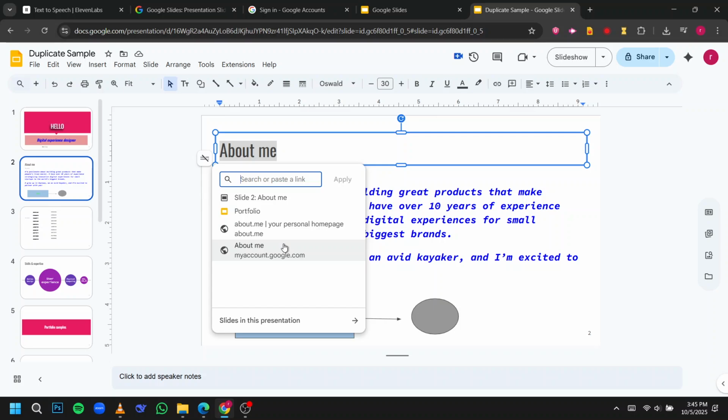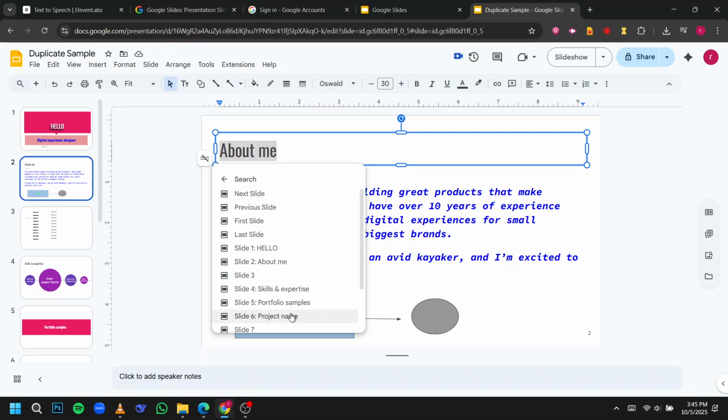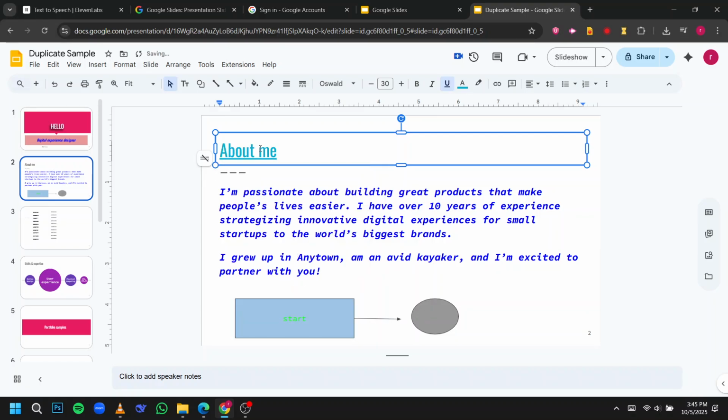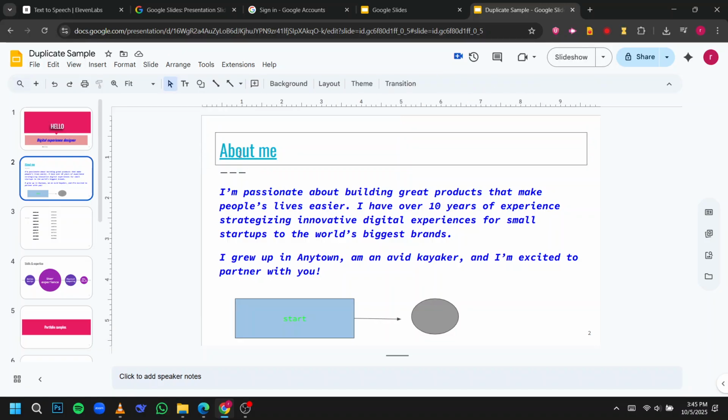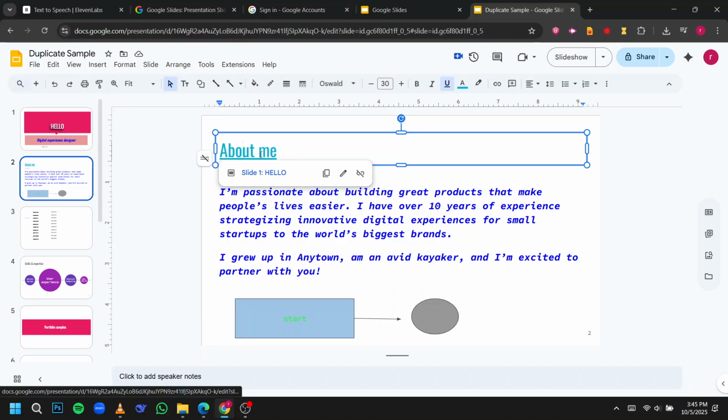If you want to link to another slide within the same presentation, look for the Slides in this presentation section. Clicking this will display all the slides in your deck. Choose the slide you want to link to and make sure to double check your selection. Click Apply once you're sure everything is correct. Your link is now active and functional.